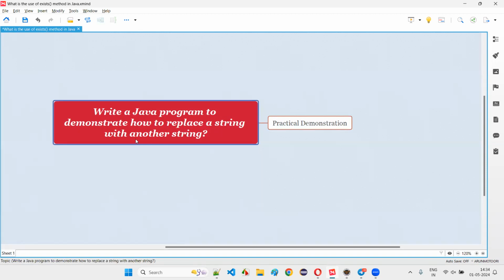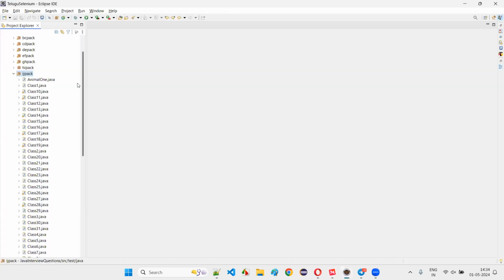In order to replace a string with another string in Java programs, we have to use a method known as the replace method. The name of the method itself is replace. It's one of the predefined methods of the String class. So using that predefined replace method of the String class, how are we going to replace a string with another string? For that, I'll switch to this Eclipse IDE.